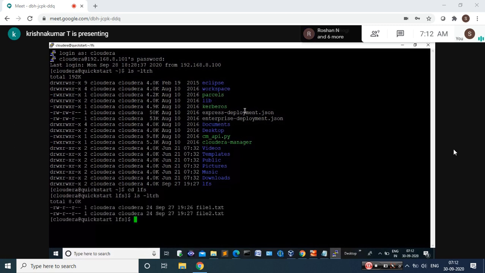Can you just show all the files? Okay, we have a couple of files. No issues, that is fine. Now let's go to the command which we will try to see. Can you go to your PDF?